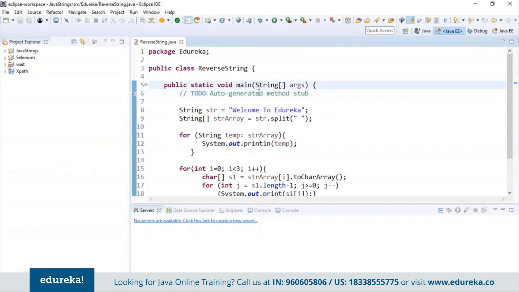In this program, first I have declared the string in which I want to reverse the words, that is, "welcome to Edureka". Next, I have used the split function to split the words based on the space present, in the newly created string array object. And next, I am using a for each loop to store the elements present in the string array to a temporary variable. Now, when I print this temp variable, "welcome to Edureka" will be displayed because whatever is present in the string array is stored into the temp variable.